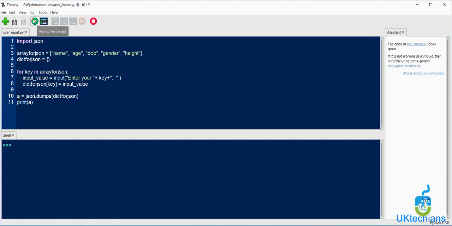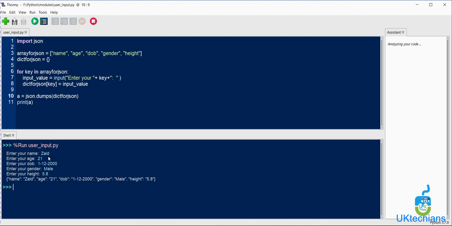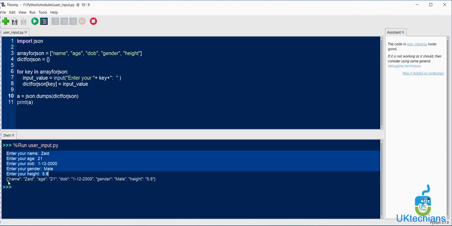So let's run it. Enter your name. So let's say Z, right? It says enter your age, so let's say 21, and it says date of birth, so the date of birth is 1st Jan 2000. Then what is the gender? It's male. And then what is the height? It's about 5.8, and that's it. So we stored some values here. It prints the dictionary formatted as JSON.